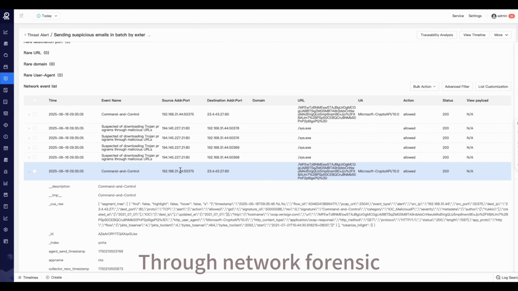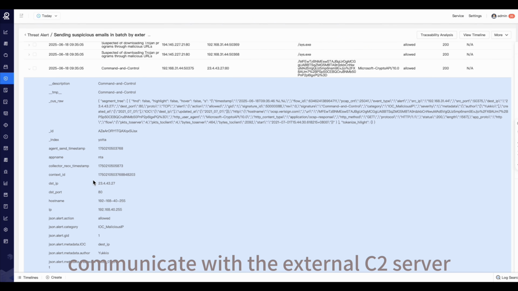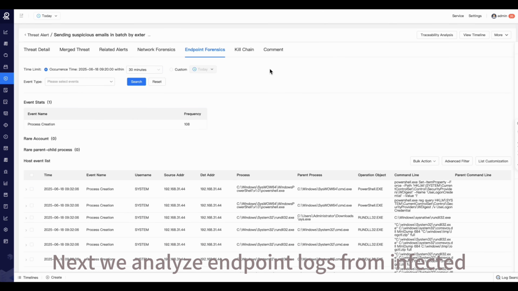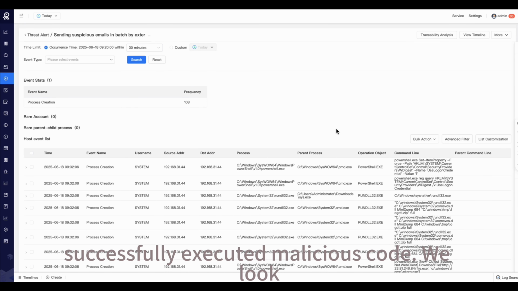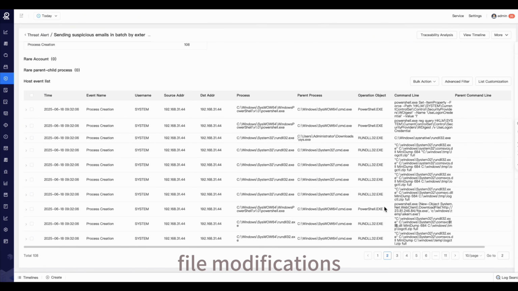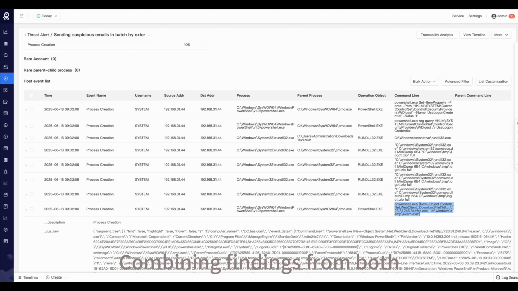Through network forensics, we noticed that the relevant host attempted to communicate with the external C2 server, which is a common means of further penetration after the phishing email. Next, we analyze endpoint logs from infected hosts to confirm whether the phishing email successfully executed malicious code. We look for high-risk behaviors such as new processes, file modifications, or PowerShell activity used to download files.